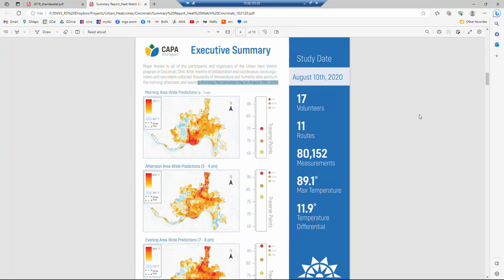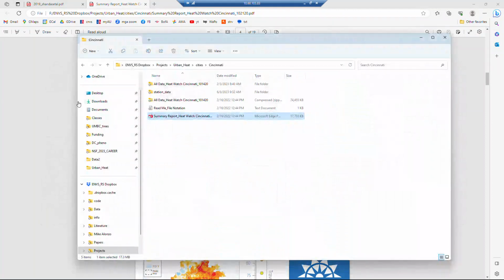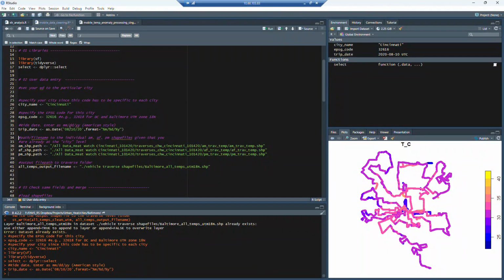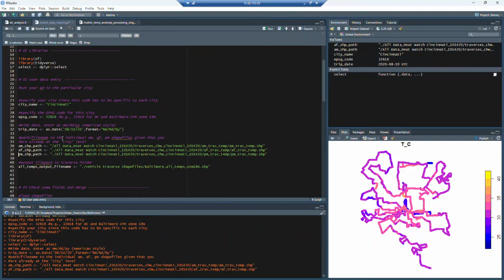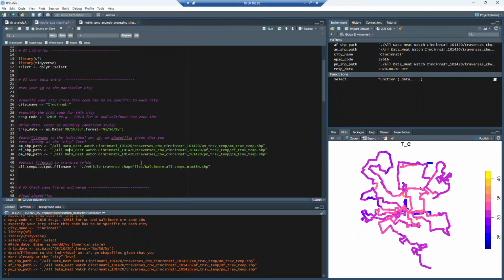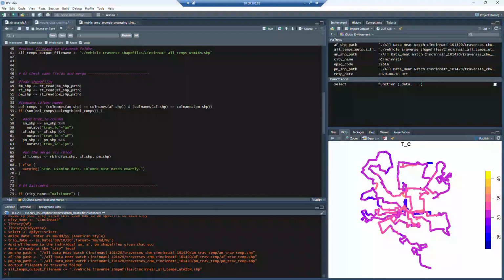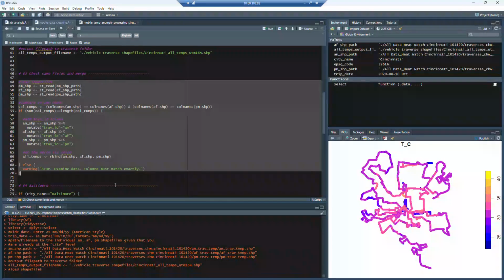August 10th, 2020. So my trip date, load the paths, and change this to Cincinnati, and we're in zone 16 instead. Okay, so now we're ready to roll. So let's see if this works.